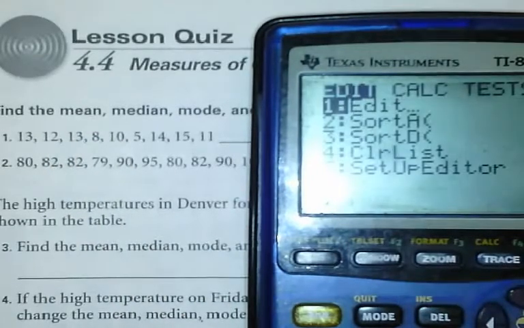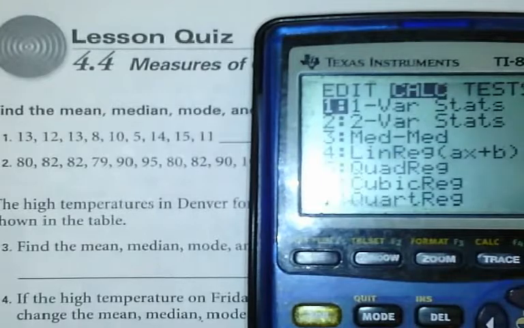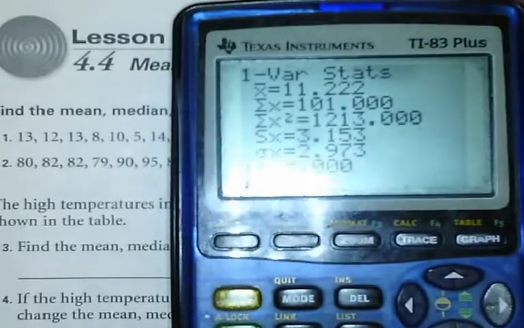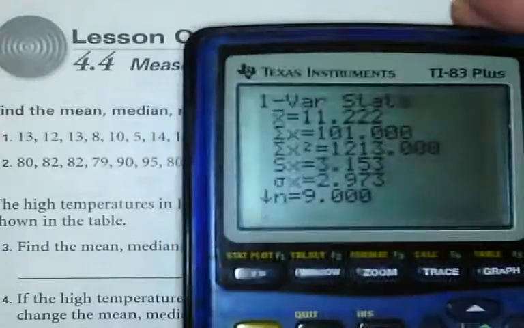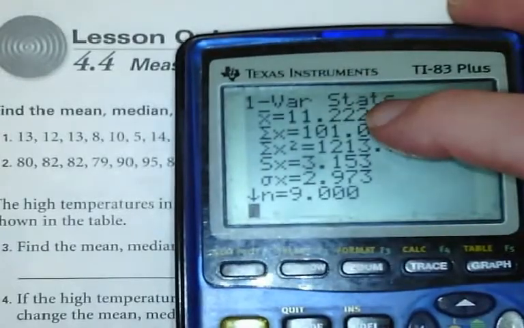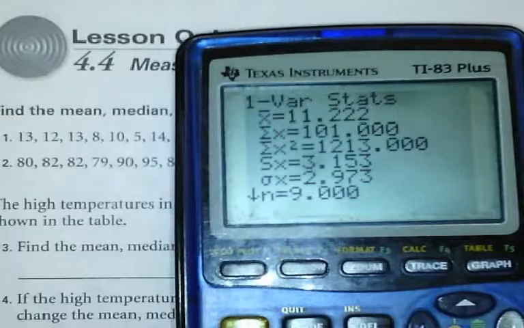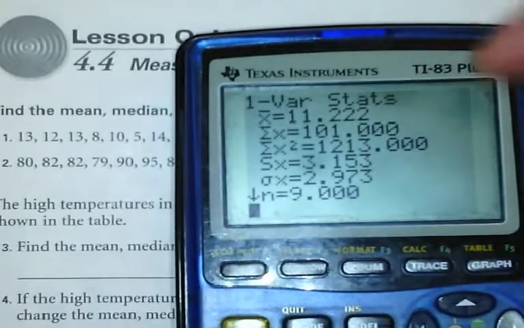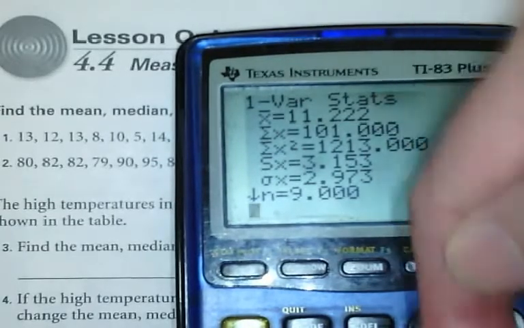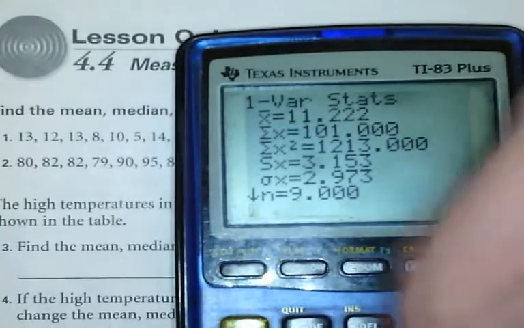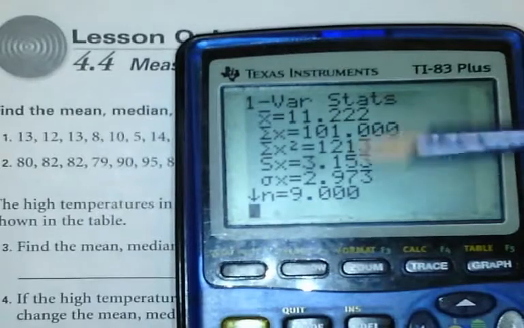All right, we go over to calculate, and then we hit the enter button, right? Now it tells us the mean, and if they ask for the mean, then that's what you have to tell them. But if they're asking for the 5-number summary, you've got to go all the way down to the bottom to find the 5-number summary. So that's the mean.